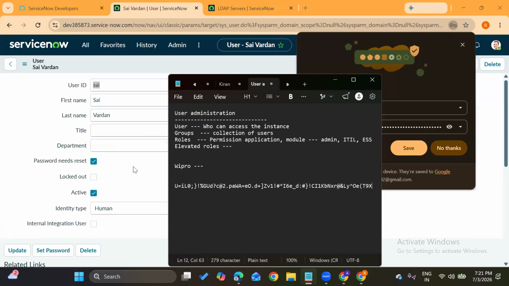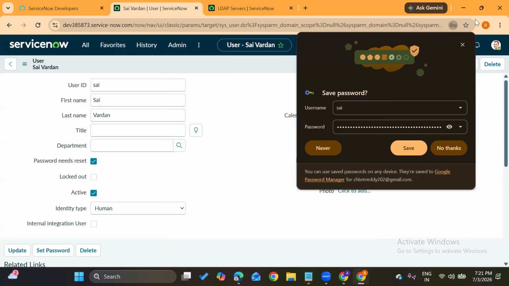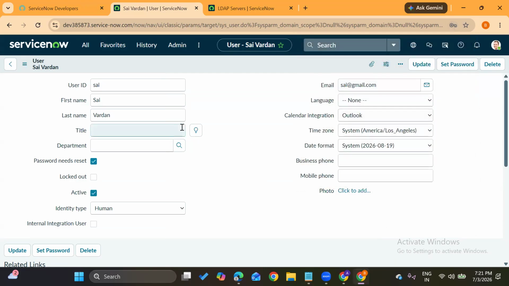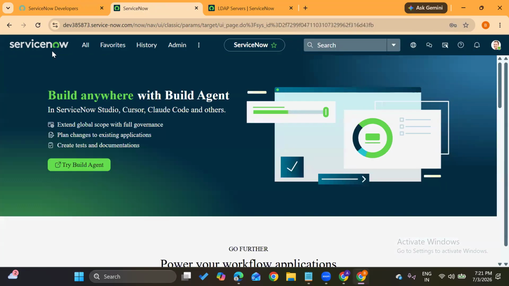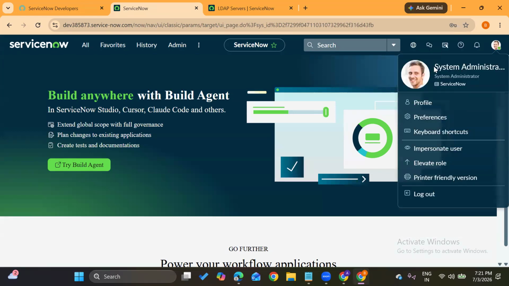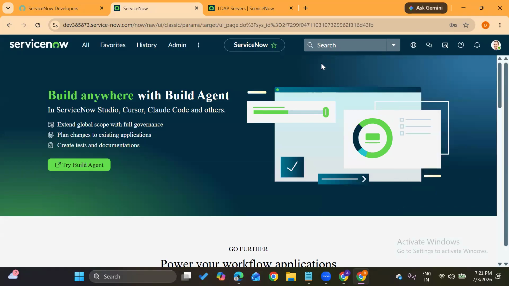I just pasted it in the notepad. You can see, guys, this is the Sai account. Who is the logged-in user now? Here we can see System Administrator. The URL is the same. In a real environment also, there is only one URL. Everybody is part of the same URL, and everyone uses the same URL.